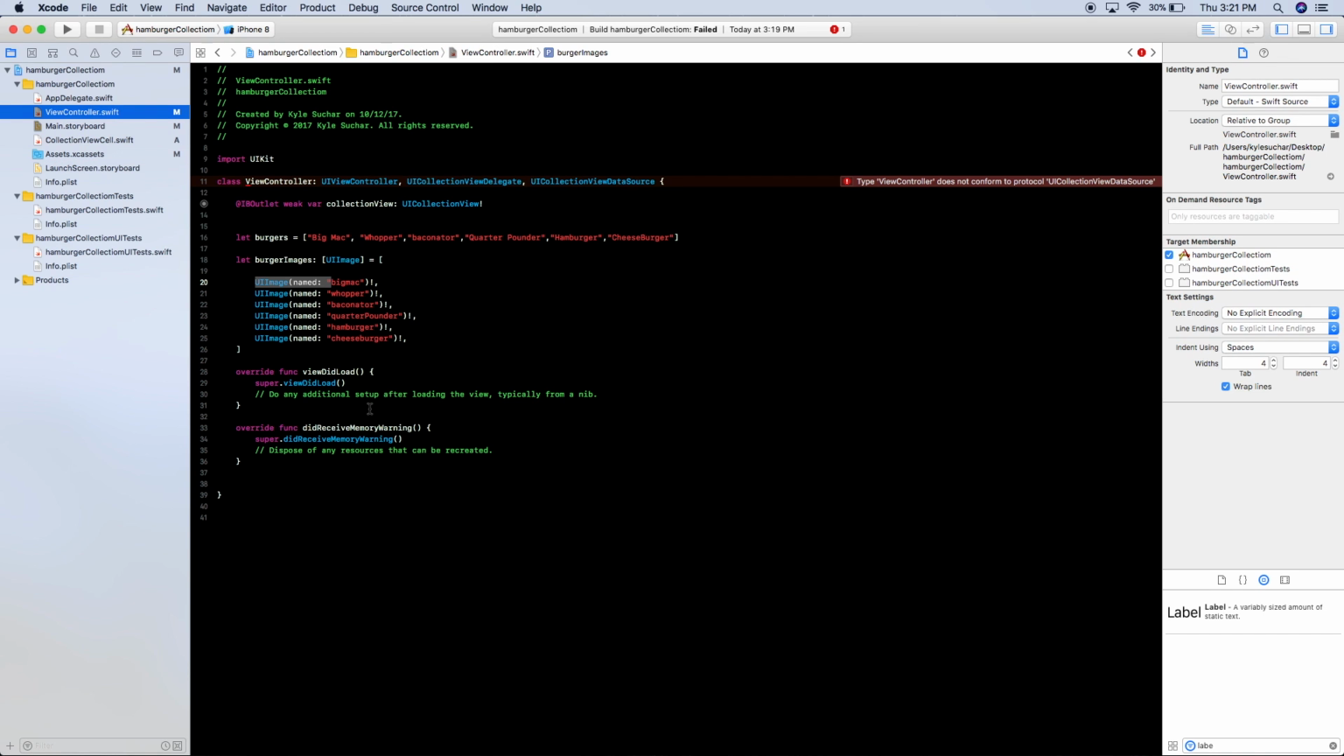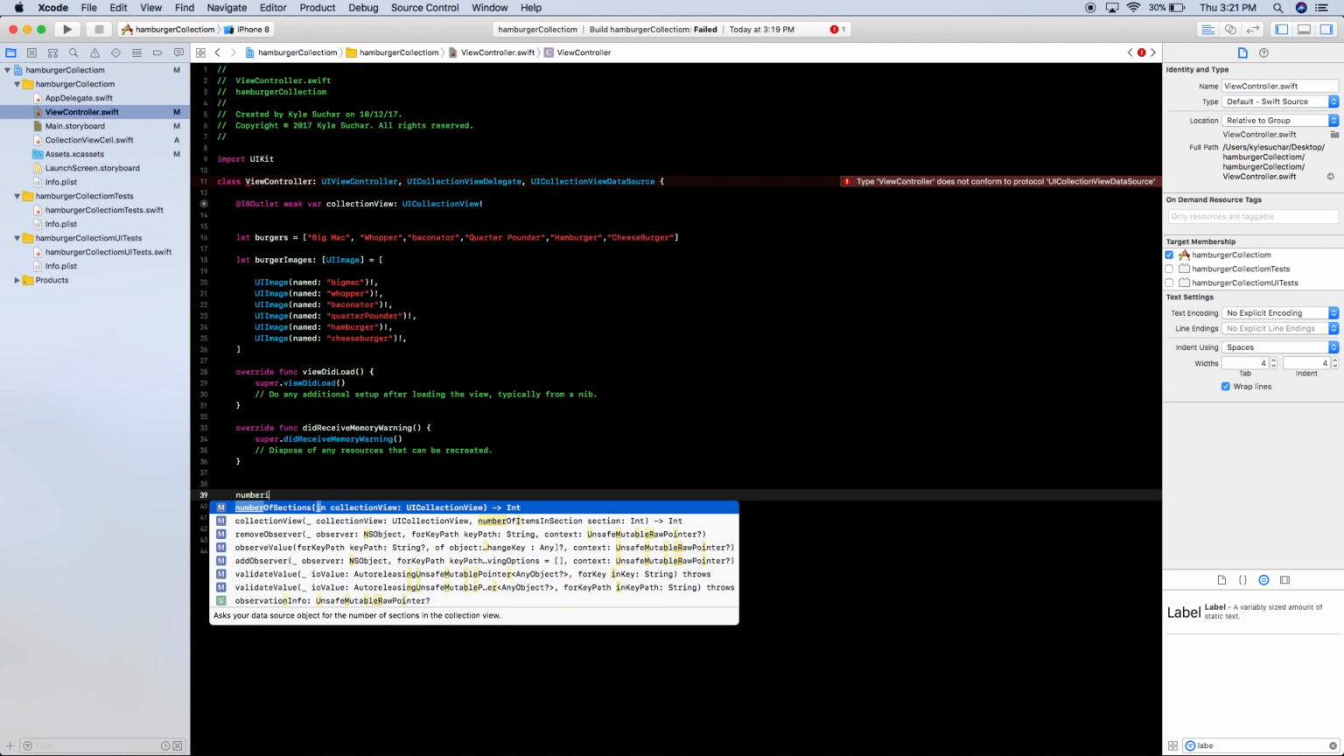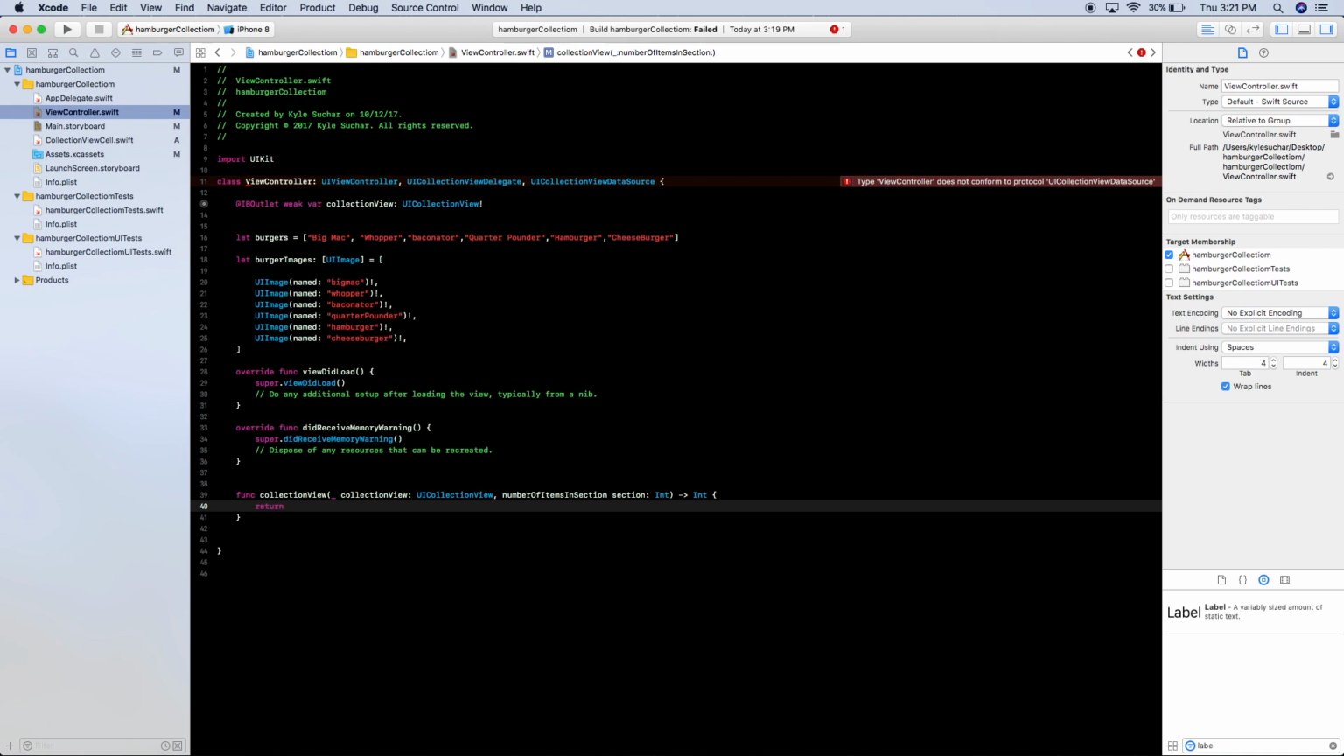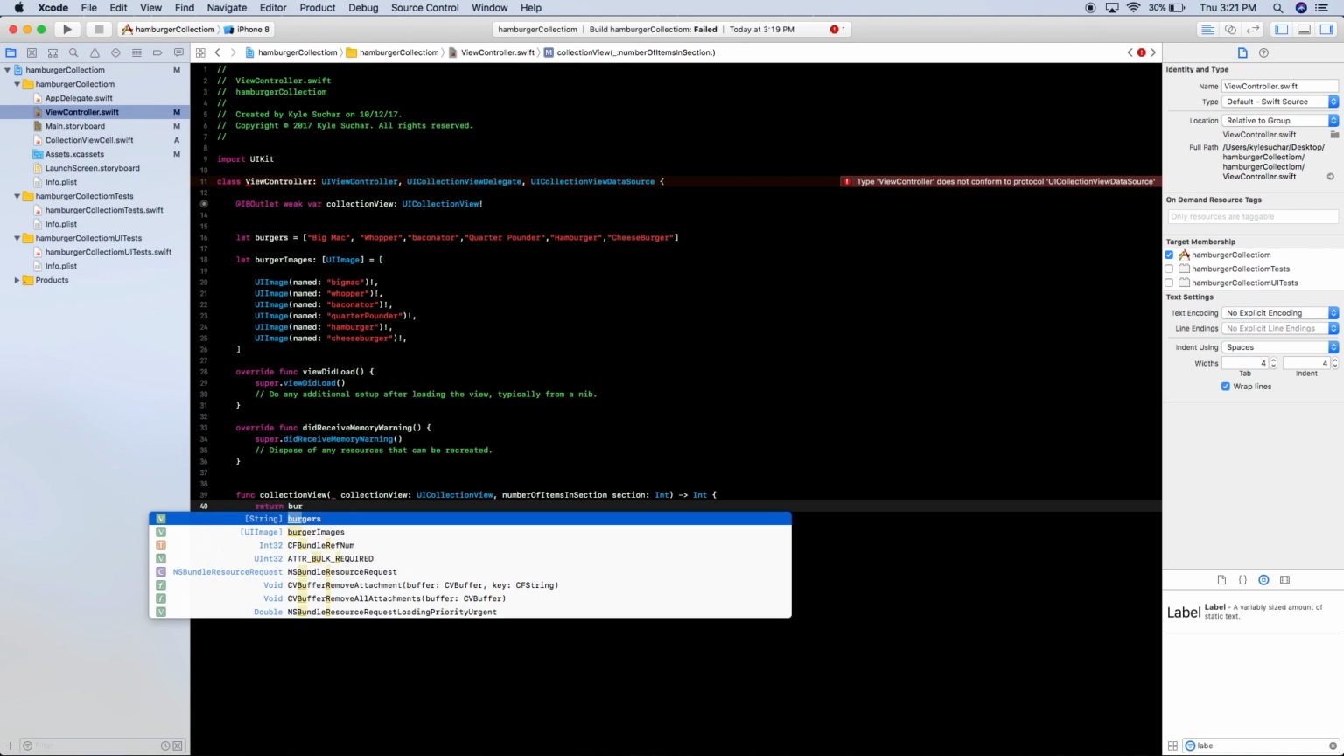Now let's go back into the view controller, and we need to do a few more things to actually get the collection view working. It's not too many more. The first one is number of items in section. We just want to return burgers.count.